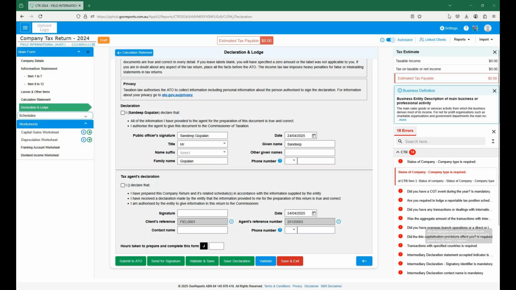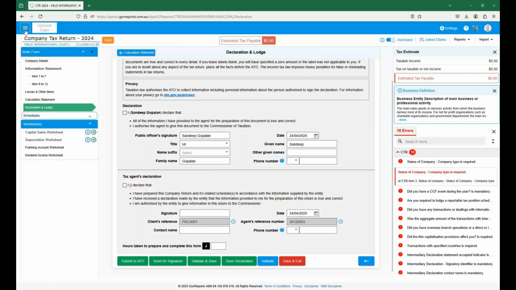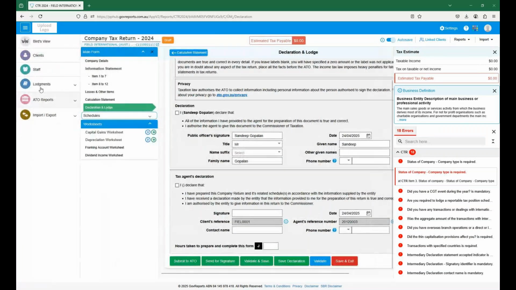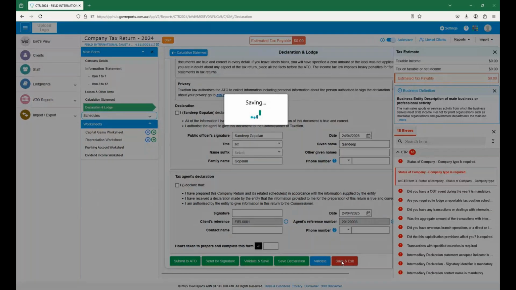Right. Okay, cool. I'll be jumping into the trust tax return. So how are you going to exit from a tax return? When you're preparing the tax return, there are two ways to exit: clicking on Save and Exit, or clicking on the three lines in the top left corner, which will take you to the main navigation. In this case, I'm going to click on Save and Exit.